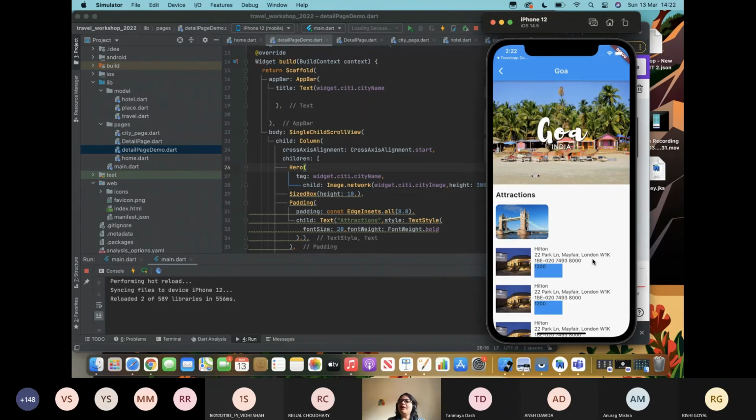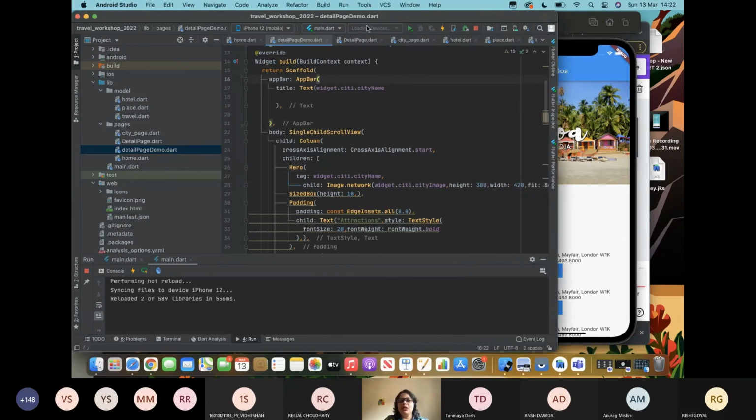Does anyone have any question related to this? What I will do, I will just put this on my GitHub repository. You can take it from there, and I can send you the link as well.